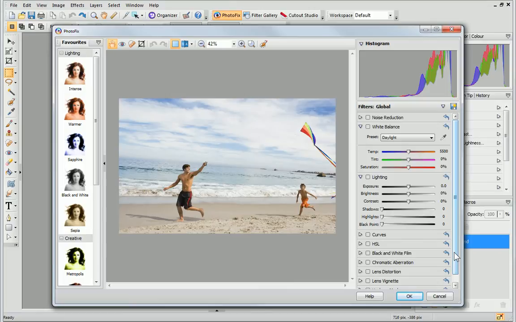Before we finish, I'll show you how to apply PhotoFix filters to selected areas of an image using a mask. I want to apply a black and white filter to the background of this image, but keep the figures and the kite in colour. I'm going to create the mask first, so I'll select the mask brush.